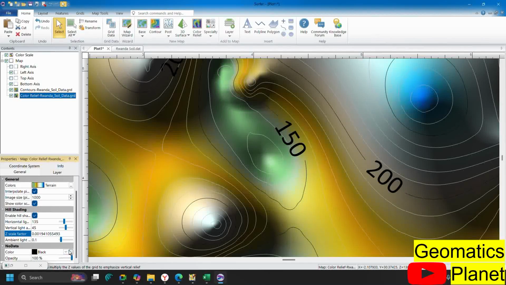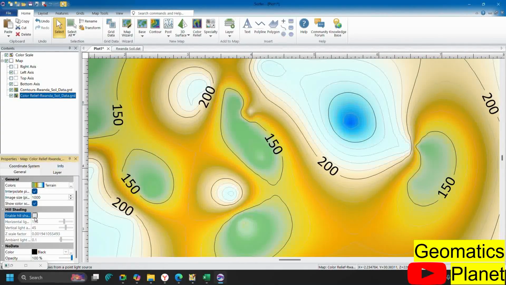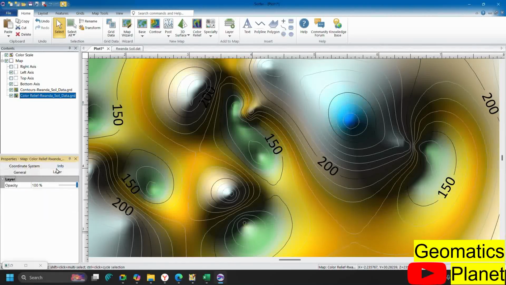Now under no data, where there is no data, that one is a different thing. We are going to talk about it, but this is enable hill shading. If you turn this off, you see the way it shows here becomes flat. It gives you the hill shading to show you these features you have here. Then this is it, and then you go ahead here, layer, nothing is there.